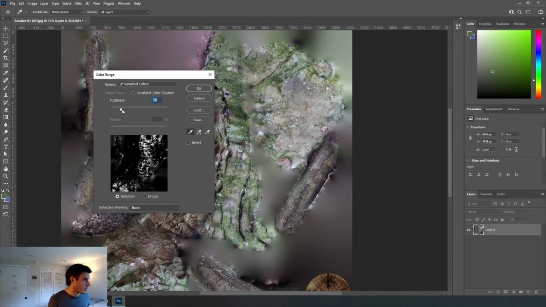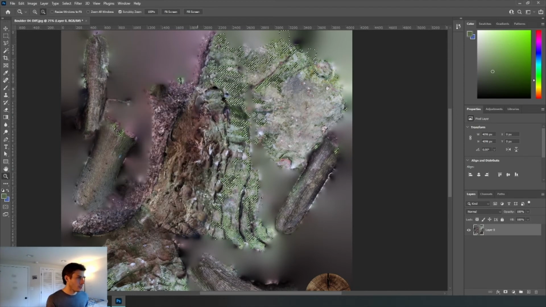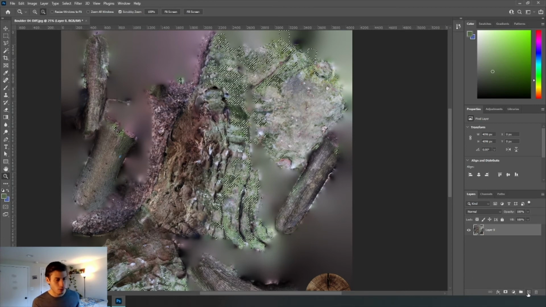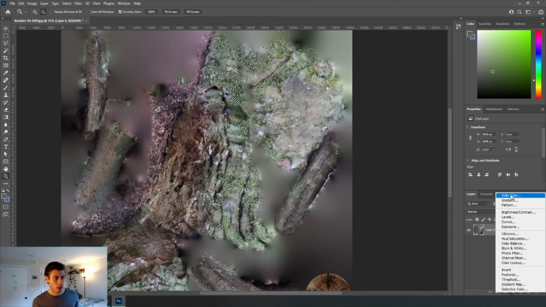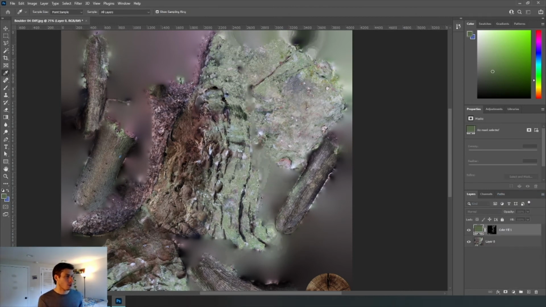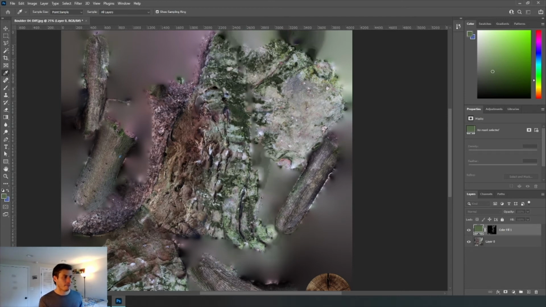And bring the fuzziness up, which will basically increase that selection. Somewhere in there. It really depends on how much contrast we want to create. So I'm going to hit OK. And now I've got a lot of that green moss selected. I could probably go higher with it, but we'll stick with this for now. And I'm going to create a new fill layer, so solid color here. So if I click create that, and then I want to choose a color based on how reflective I want that moss to be.